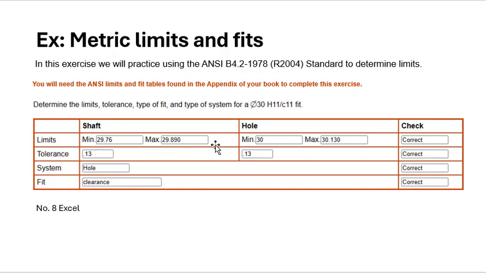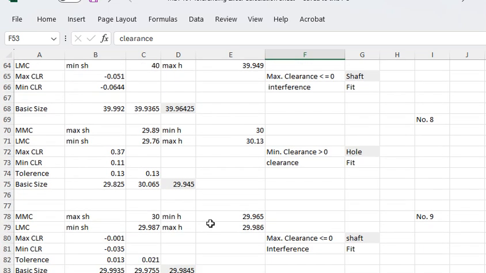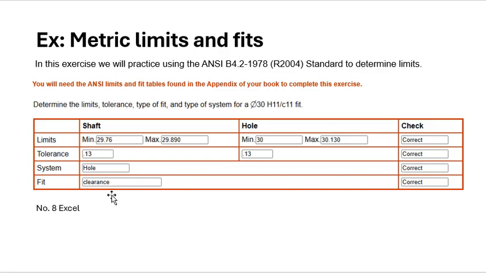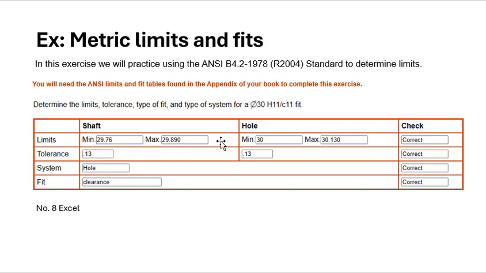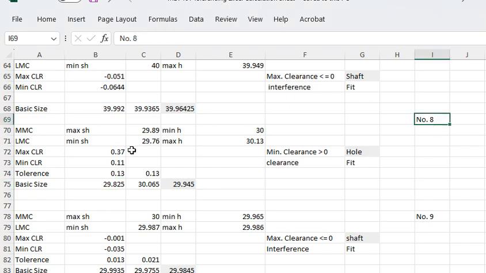And the next example, again you have to determine the limits, tolerance, and type of fit, and you're given this standard. So you will use your book appendix to read in that table, and you will get the value, which is going to be this one. We do the same thing: MMC, LMC, maximum clearance, minimum clearance, use it to identify the clearance, and we get a clearance fit. And we get the tolerance, it's just minus that. Basic size, we add it up and divide it by 2. So that's everything you need to know about this. That's number 8, which is here.